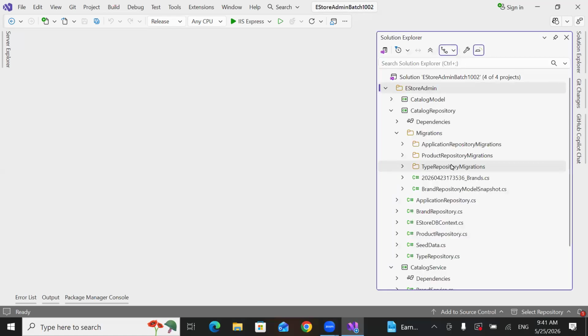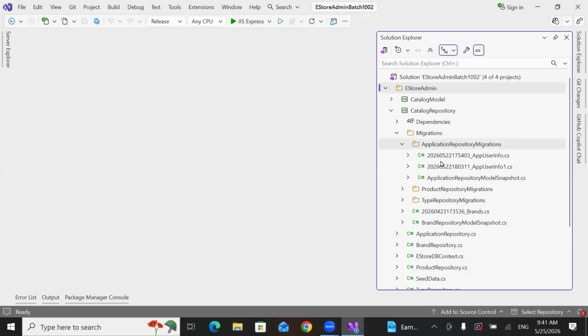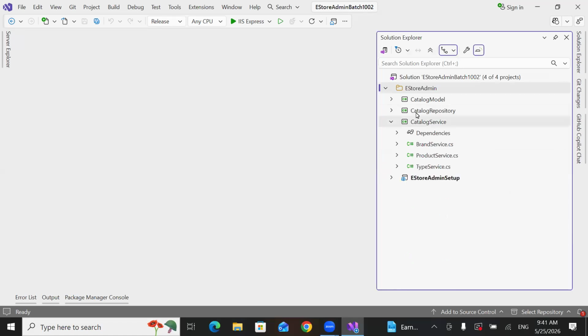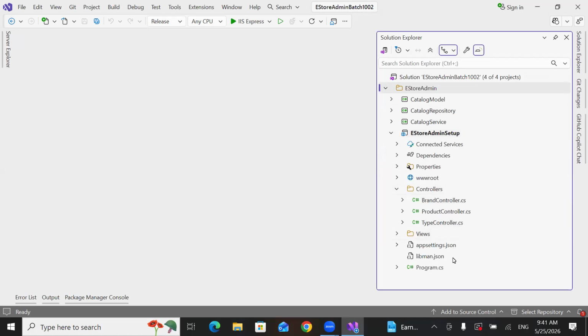Okay. So today, we started with the identity class and we created an application repository with application user info and everything. And it has been created at the database level. Now what we are planning to do is create a controller first.